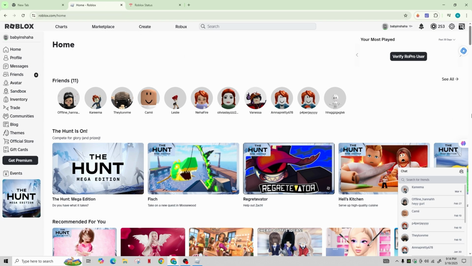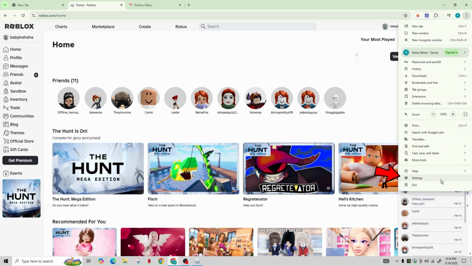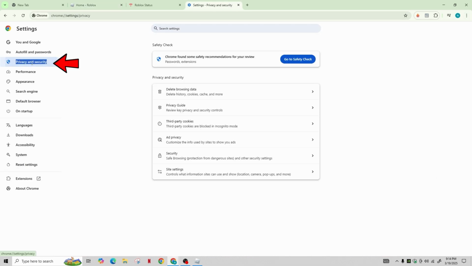You can try clearing your browser cookies and cache. For that, tap on the three dots in the top right corner. Then go to Settings, that is between Help and Exit in the bottom. After that, tap on Privacy and Security from the left-hand side of the screen, that you will find between Autofill and Passwords and Performance. Once you tap on it, there you will see the option of Delete Browsing Data that deletes history, cookies, cache, and more.